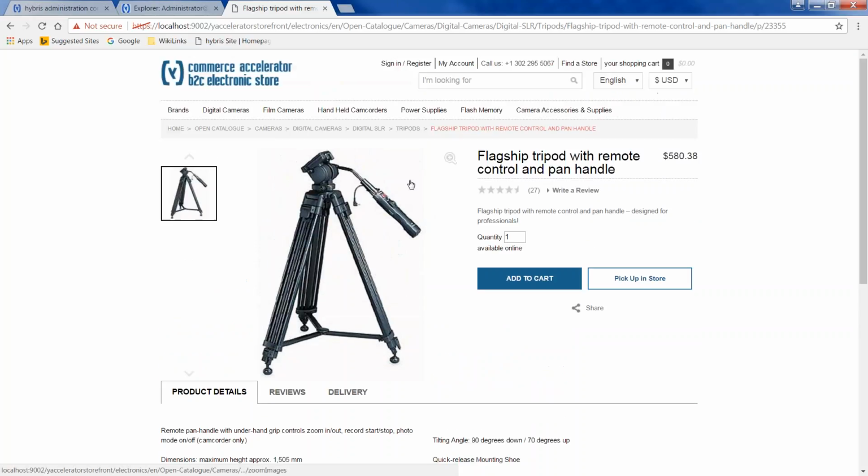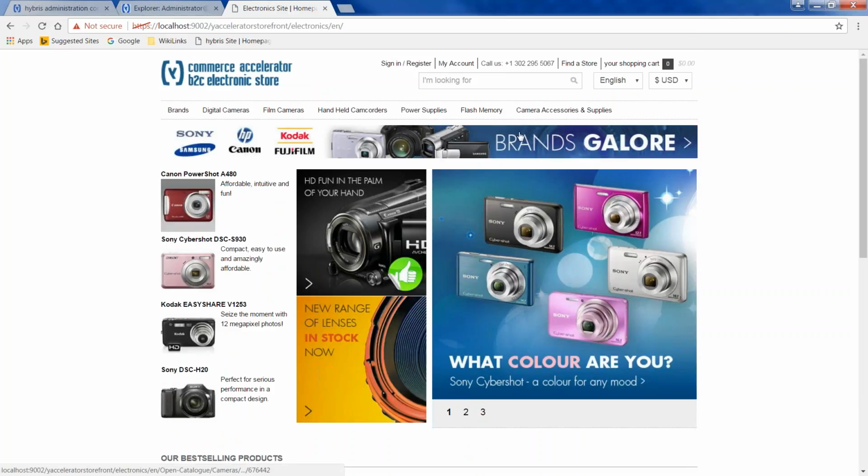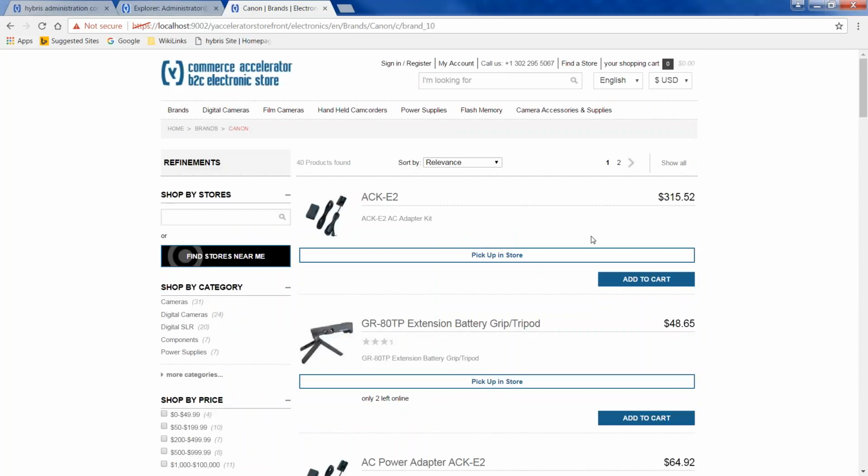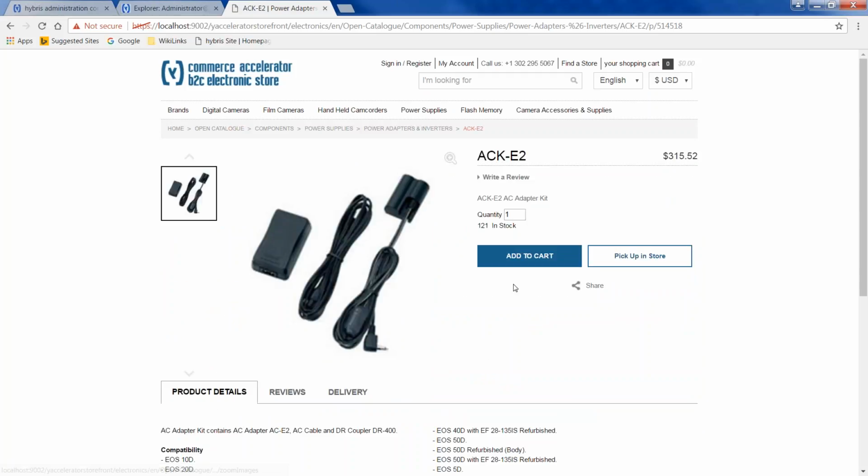All right. So guys, we kind of looked at our demo site. I want you guys to look at the demo site as well. Go to the home page. We have some navigation links here. Click on any navigation link, you'll go to PLP. In PLP, click on any product, you'll go to PDP.